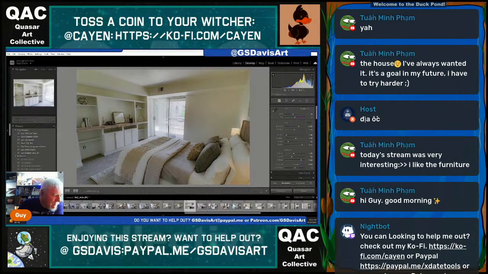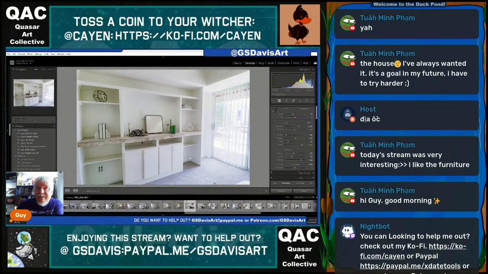The house is lovely. The house is staged. To stage a house means to have a professional come in and put all the right furniture in so that it looks perfect. It's called a staged house. And this house is staged.